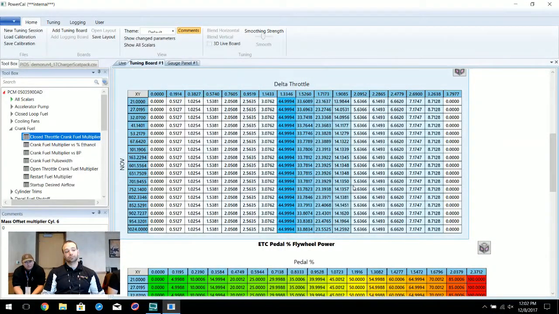HP Tuners has some of that, where you open a trans table and there's a bunch of stuff right there that you really must have. It's like somebody smart went through and made the tuning boards for you. Pre-populated tuning boards.